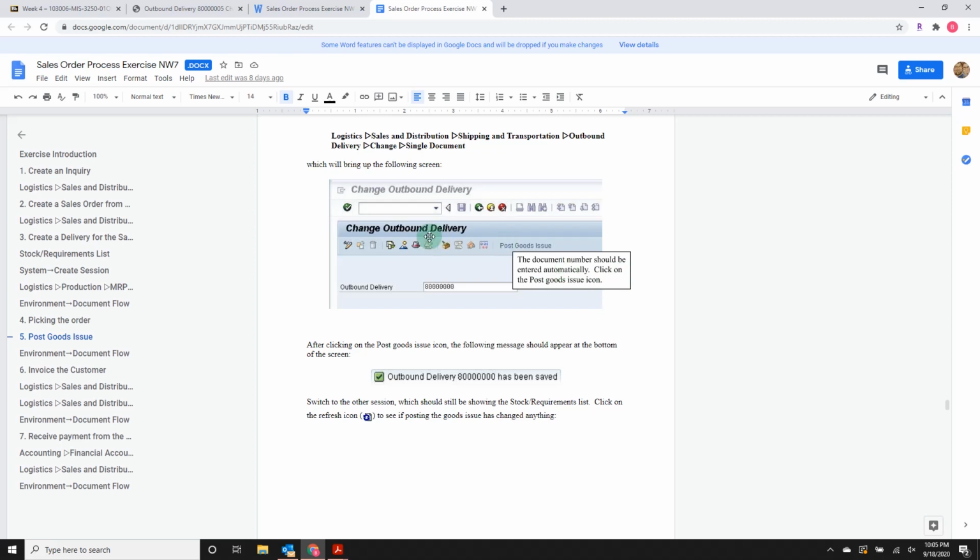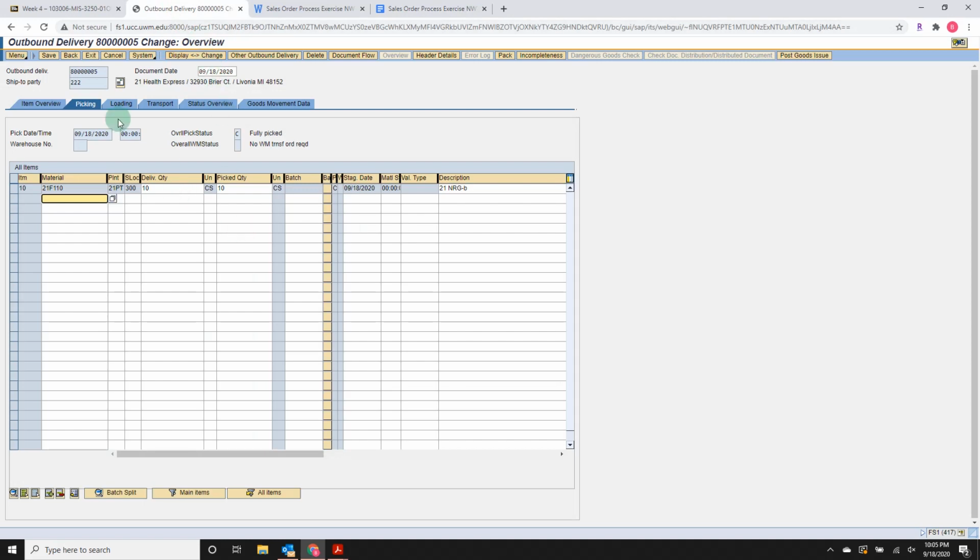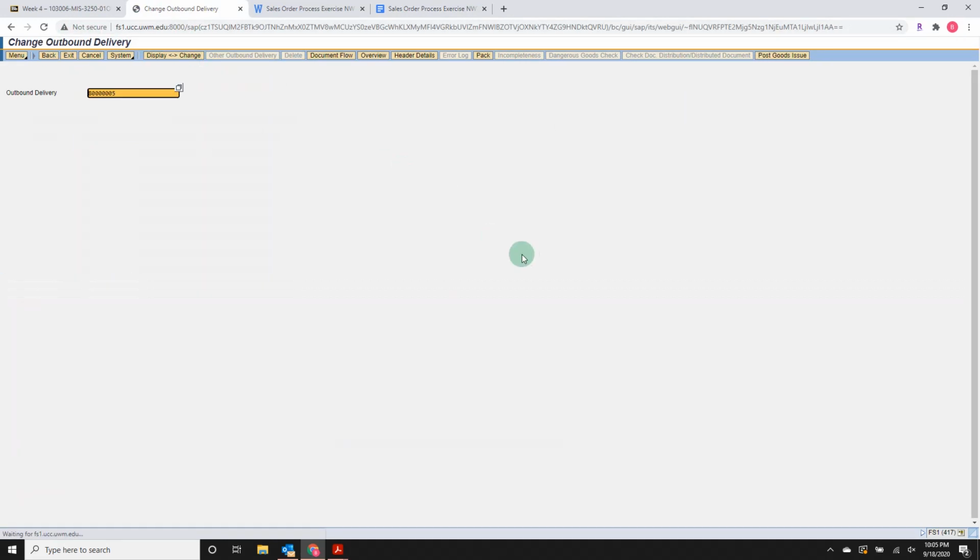Oh, we missed something there. Let me close this. Let me go back. This is right. We need to post goods issue, which is way over here on the right. Okay, so we were supposed to put this in, click post goods issue, and outbound delivery has been saved.